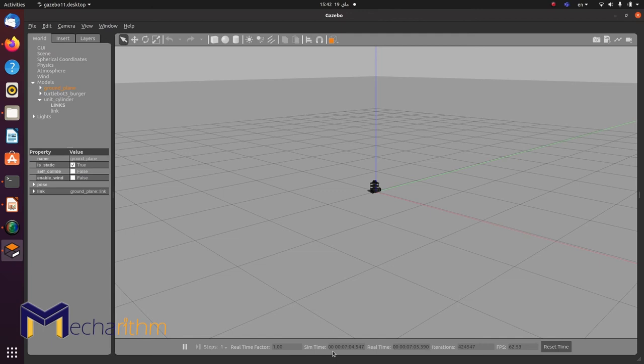We can pause the simulation here. So my simulation is currently paused, and the real-time factor is zero now, and I can resume my simulation. So my simulation continues to run. So that's basically the real world.